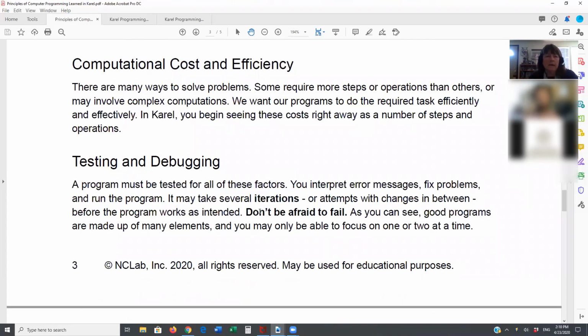And then the next aspect is, once you've written something, how do you test it and how do you debug it? So debugging involves understanding error messages, fixing problems, running it again. And we call those iterations. So you're doing many attempts with changes in between.